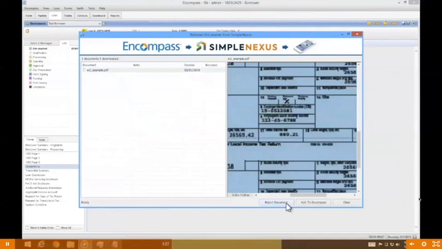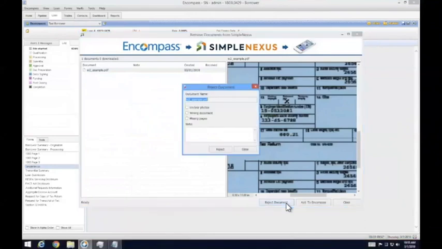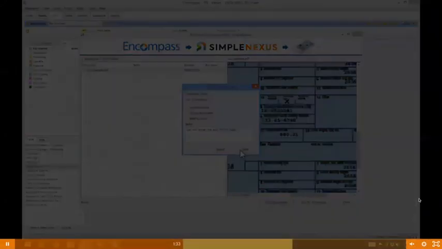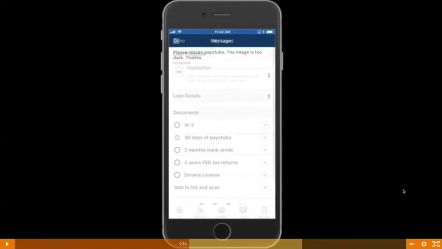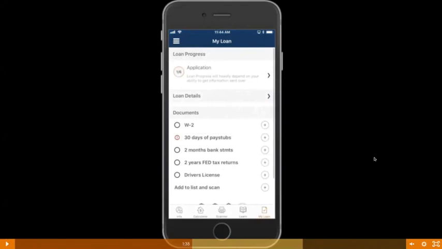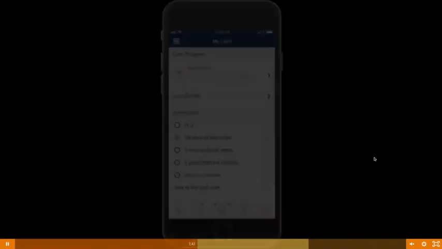the reject button down below, and that'll pull up a little window, and we can reject the document with a message. The message might be like it's too fuzzy. And the borrower will get a message on their app with whatever we put in there, and then when they go back into their phone, they'll be able to see a little exclamation mark instead of a checkbox, showing that that document does need to be rescanned.